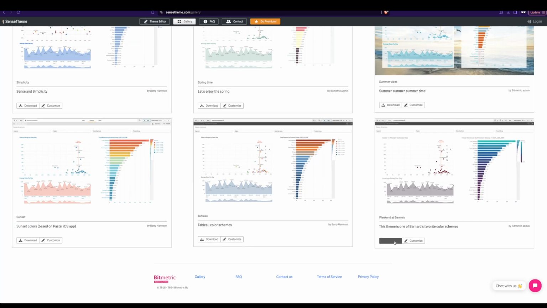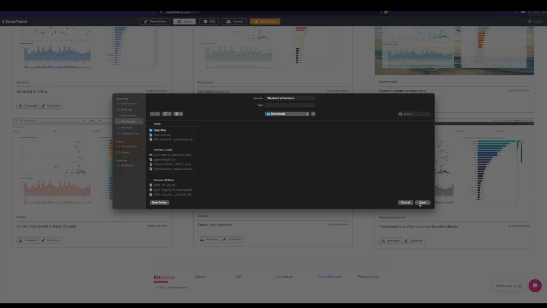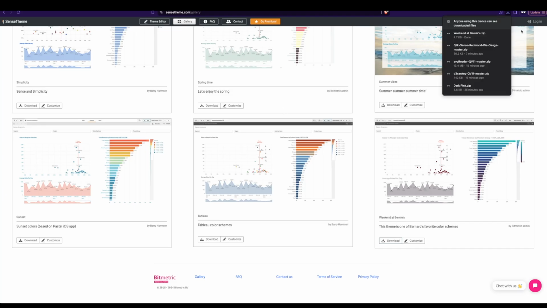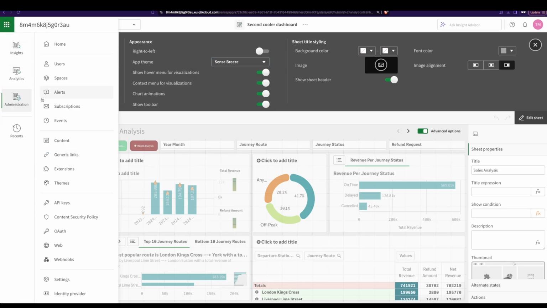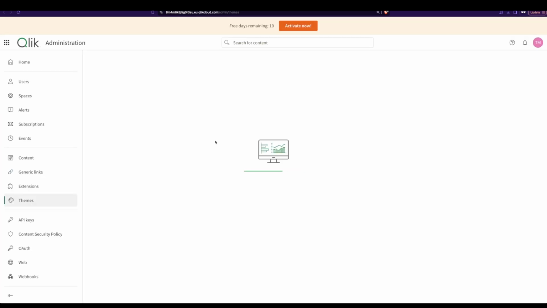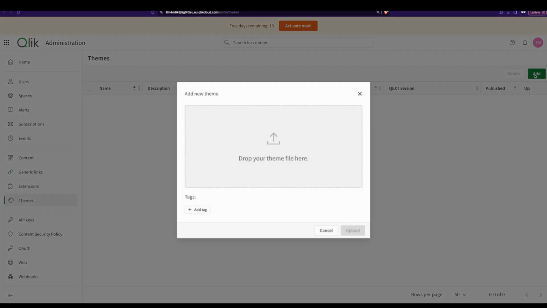So for example, here, I'm going to say, let's download this. And now I'm downloading the Weekend at Bernie's theme. Next, what you need to do is you click on this, and over here, your administration, right? So we go into administration, and you have something called themes here, and you have extensions here. So I look at themes, we go in, and now what I can do is the theme that I downloaded, I can actually upload it here.